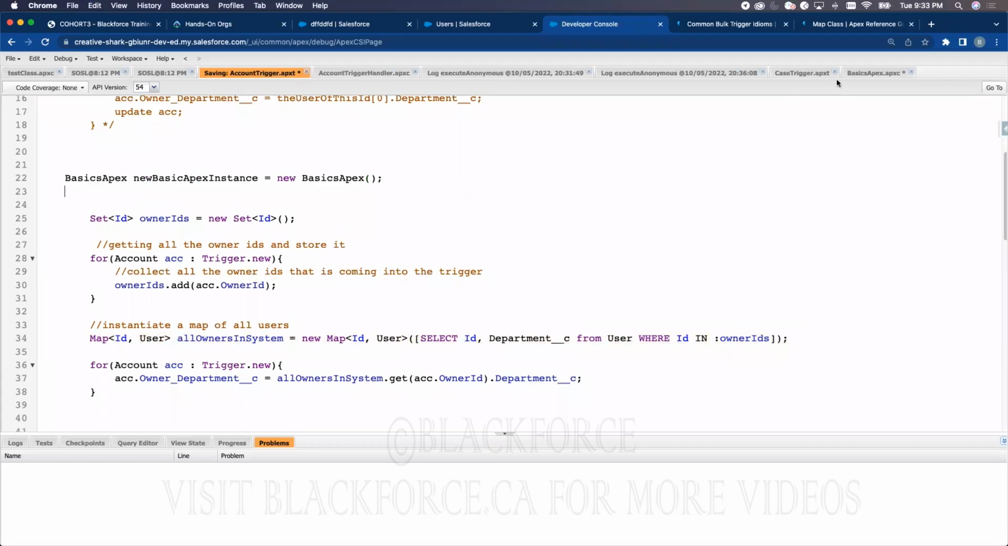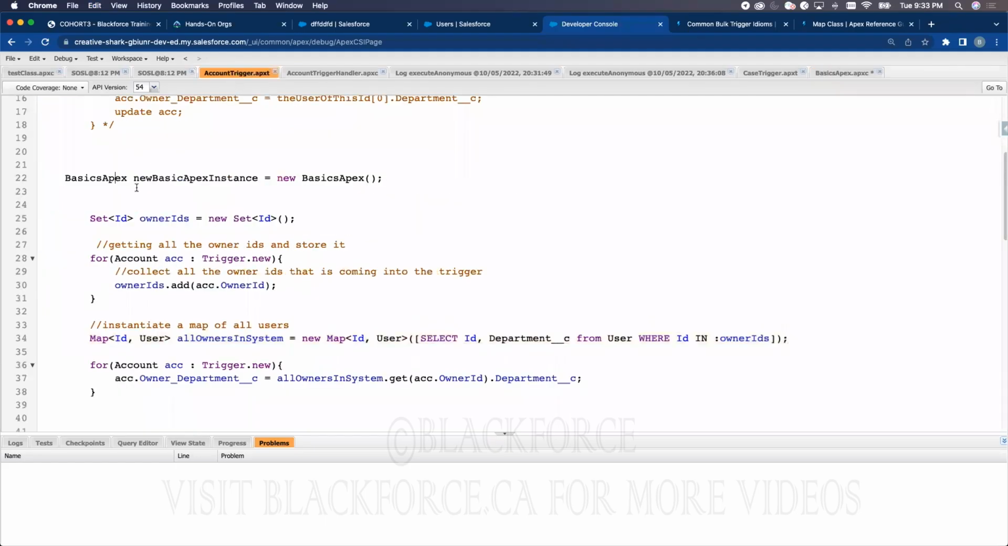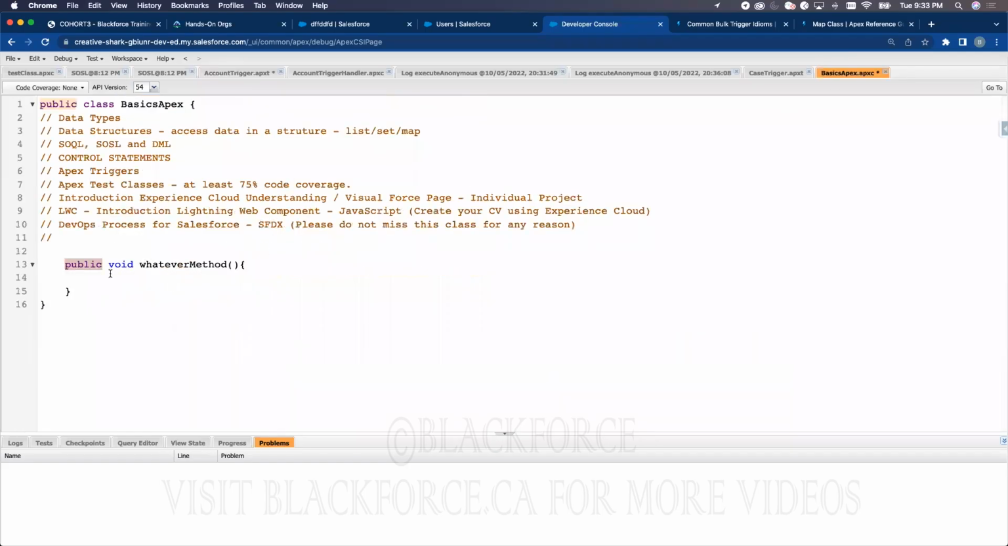Because you've declared this as public, you can use it anywhere as long as you instantiate it. You can use it anywhere. But if you declare it as private, you cannot use it anywhere besides this class. Okay? This is what they call the access modifier.